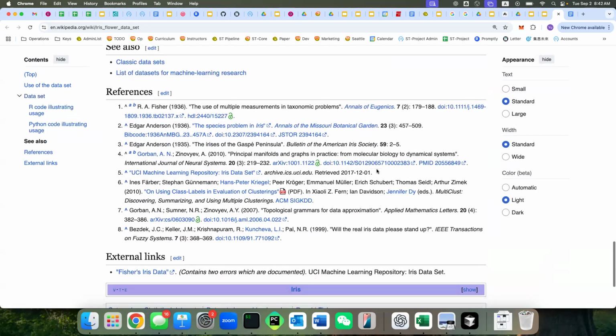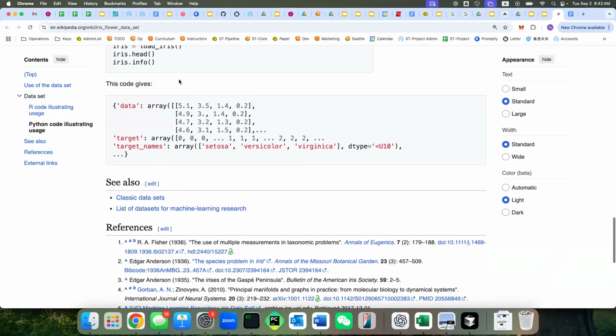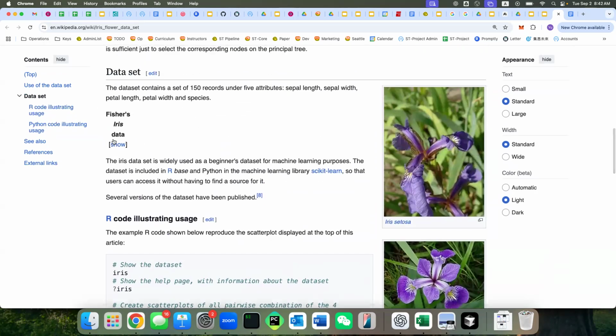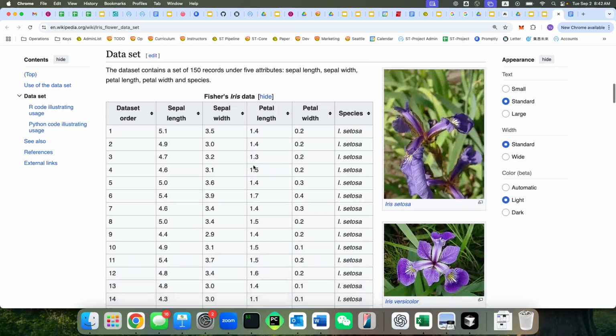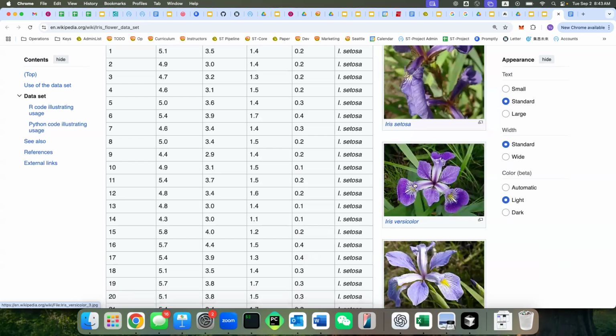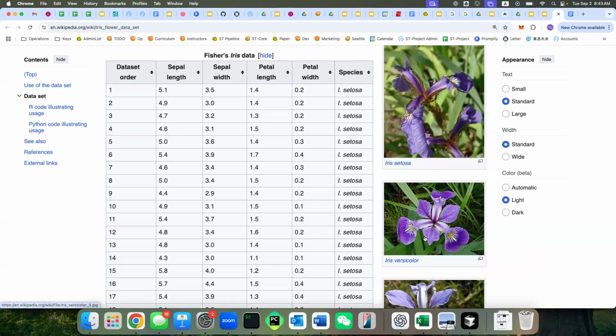If you look at that data set, where is the data set? Right here. So this is the initial data set they collected: 150 records under 5 attributes. They have the sepal length and sepal width, and the petal length and petal width. I can't tell you exactly what sepal and petal are. You probably learned that from biology, but that doesn't matter. They're probably some part of the leaf or flower, just different shapes to measure the flower.